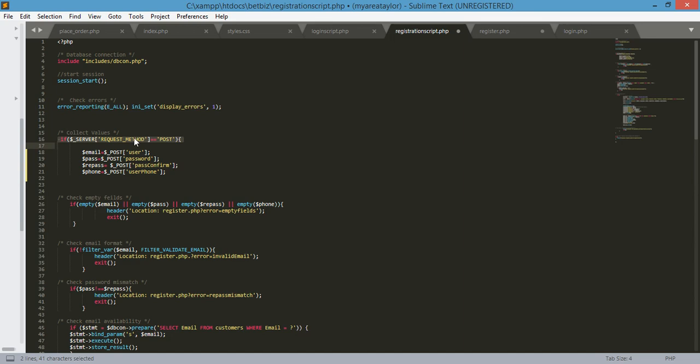Then once the submit button is clicked, if you like to use isset submit, whatever you name the button, you go ahead. So I prefer to check like this. Then I grab the user input, that's the email, the password, the repass, that's confirm password, then user phone. Then I also check if any of this is empty.